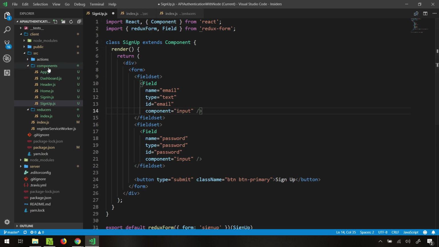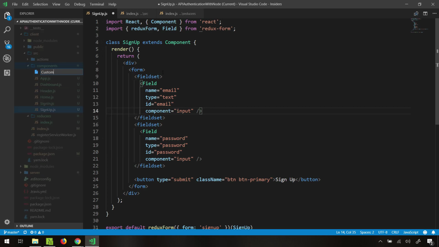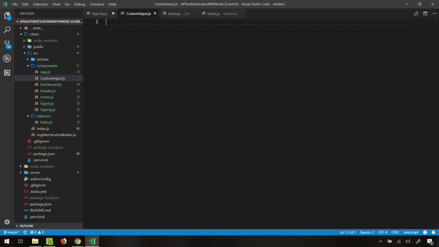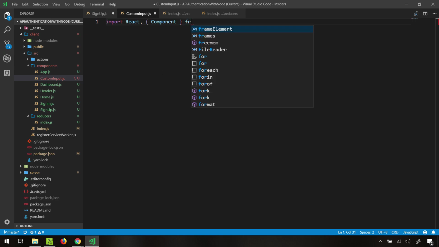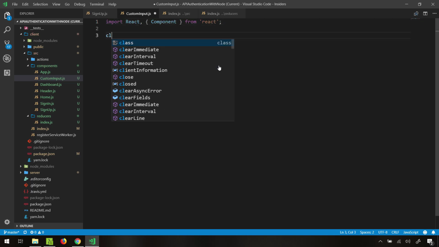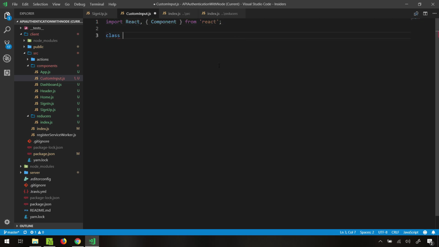Okay, so I'm going to create a new file. Let's call it CustomInput.js. That's going to be our custom input component, and inside of here I'm pretty sure you know the starter list. We need to import React, and we'll also import Component. We'll make this a class-based React component, so import those two from React. Then we need to create a new class component. We're going to say it's called CustomInput extends Component, and we can also export default it.